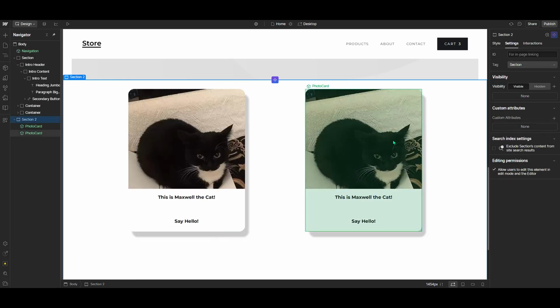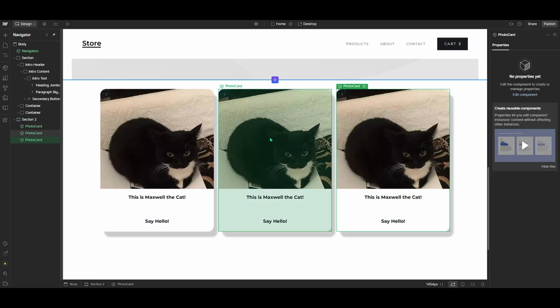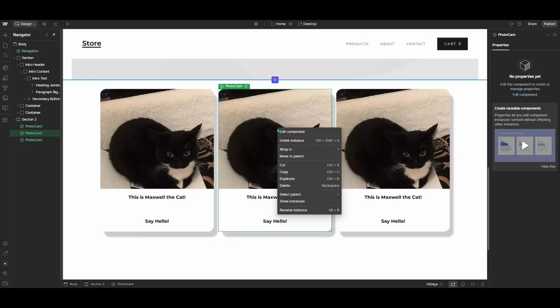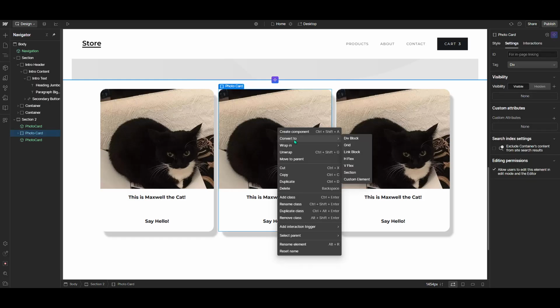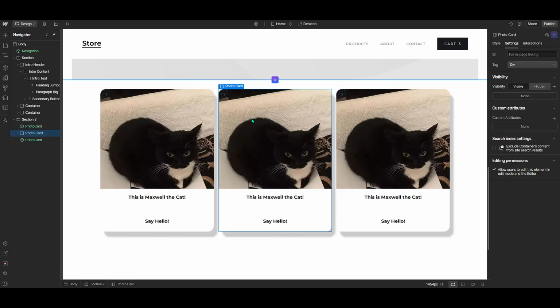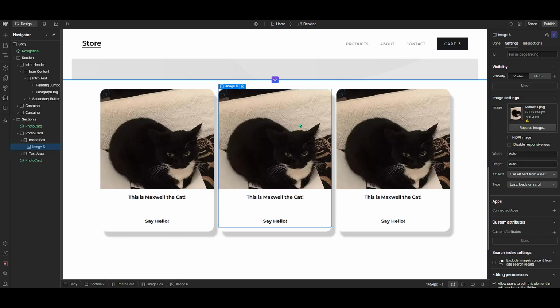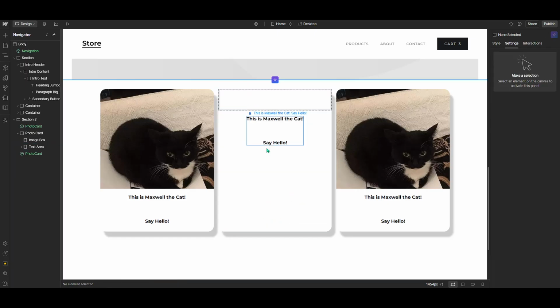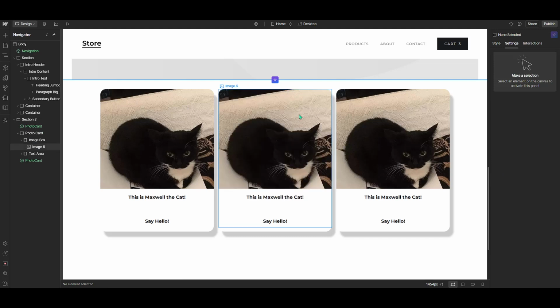But what if you need to update the component for a specific instance without affecting all instances? Easy. Just right-click on the particular instance you'd like to change and select Unlink Instance. This action breaks the component away from the main library, allowing you to make modifications without those changes rippling through every use of the component across your website.